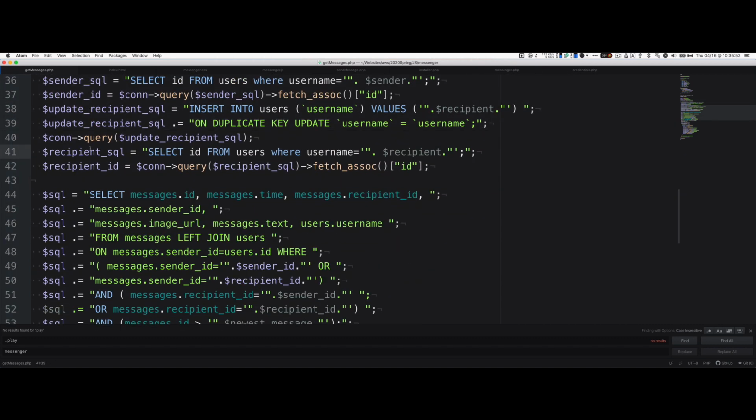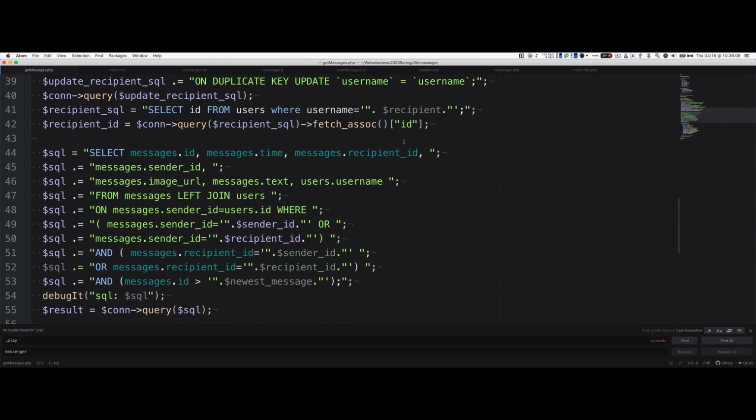And then we want to grab the recipient ID and the sender ID that we just created, if they're new. Okay, so that's the main thing. We want to create those if they're new, and otherwise we want to grab the one that already exists. Okay.